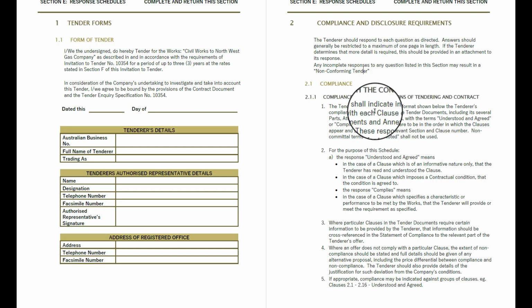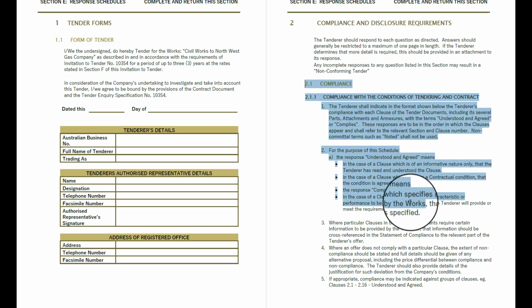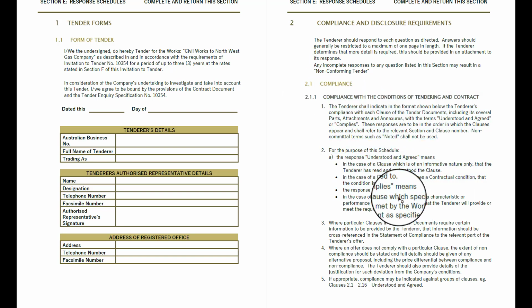The response schedule or the evaluation criteria, what you'll find is that this closely matches the evaluation criteria that were provided in the conditions of tendering. The compliance criteria, your response to this should be a yes or a no. Now, what this means is that if you say yes when you should have said no, they may use that as an opportunity to strike you out.